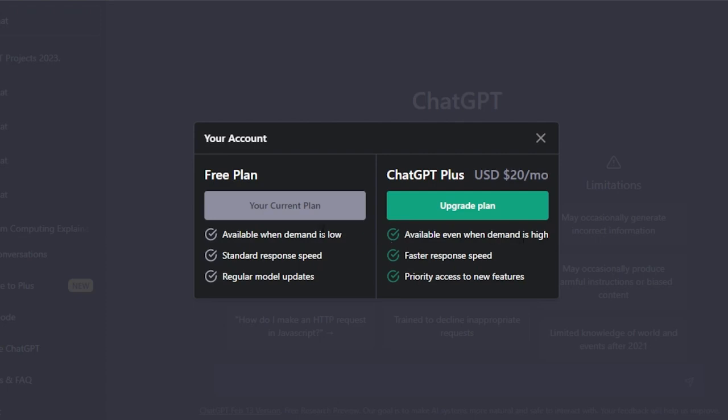So this is what I was talking about. In the free plan, it's actually not available sometimes. That's a major issue. Then we have availability even when the demand is high. Okay, this issue will be resolved, but you will have to pay $20 per month. Faster response speed, priority access to new features. Okay, perfect. So here we have a standard response, which is again for the free plan.